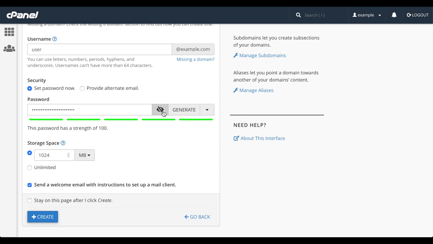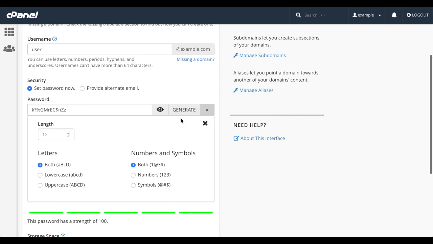You can also click Generate to have the system generate a strong password for you. It looks like Qbert having a nervous breakdown, doesn't it? Click the down arrow to configure some other options for the generated password: minimum password length, uppercase letters, numbers, and symbols.